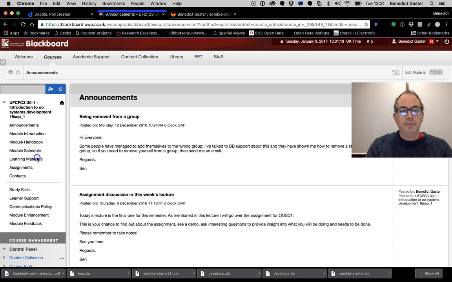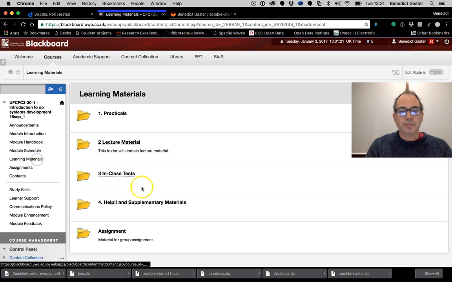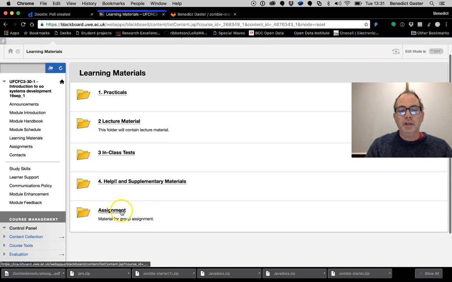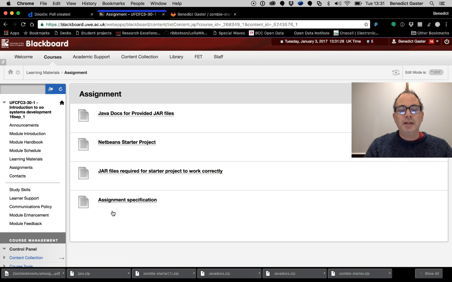So all the material is under learning materials in Blackboard obviously, and then there's a directory called assignment here, and we'll just click on that and you'll see that there's four chunks of material that you can download. Most of the first three are zip files, whilst the last one is just a PDF. The last one is actually the specification about what you're supposed to do in the assignment, how the groups work, how it will be marked, and when it will be handed in.